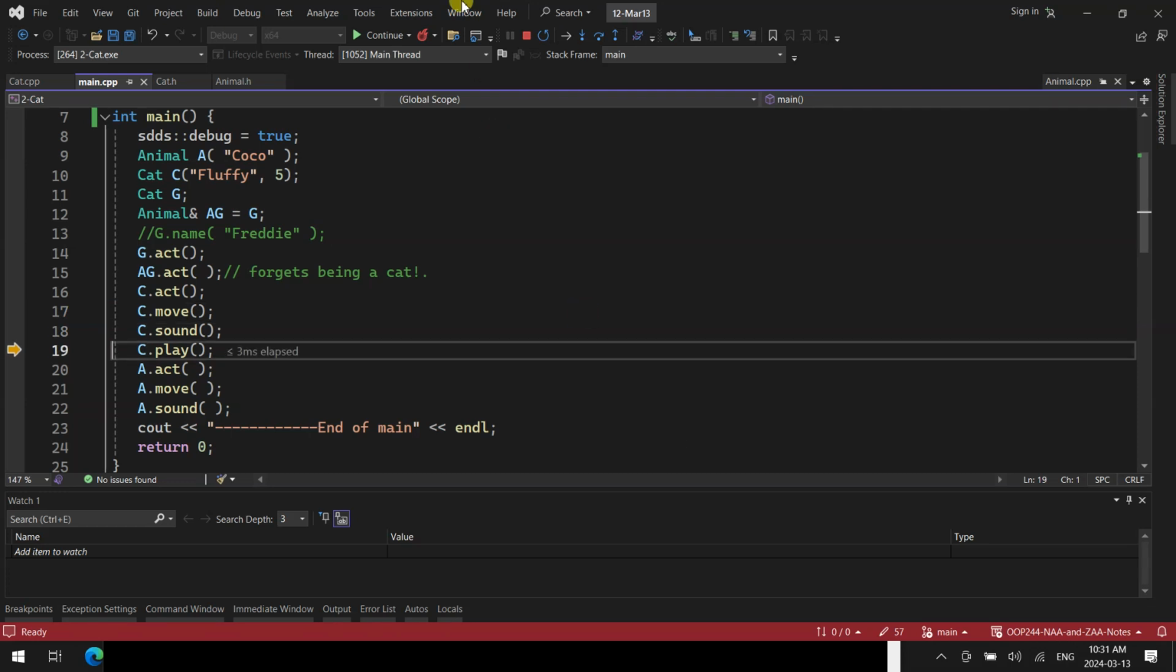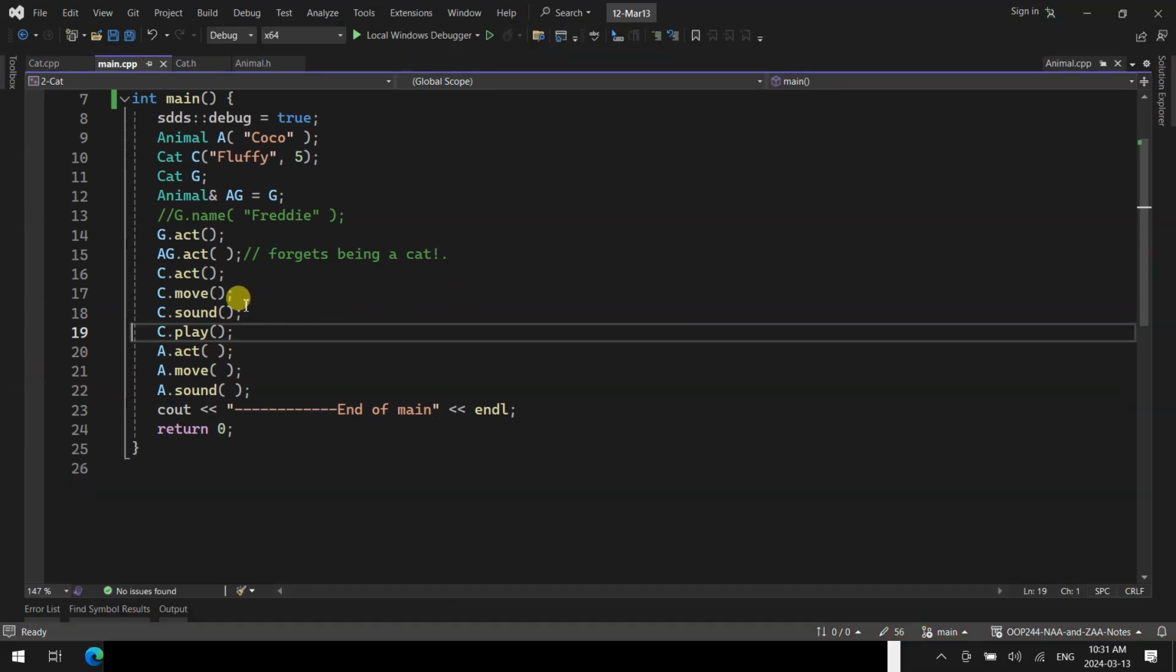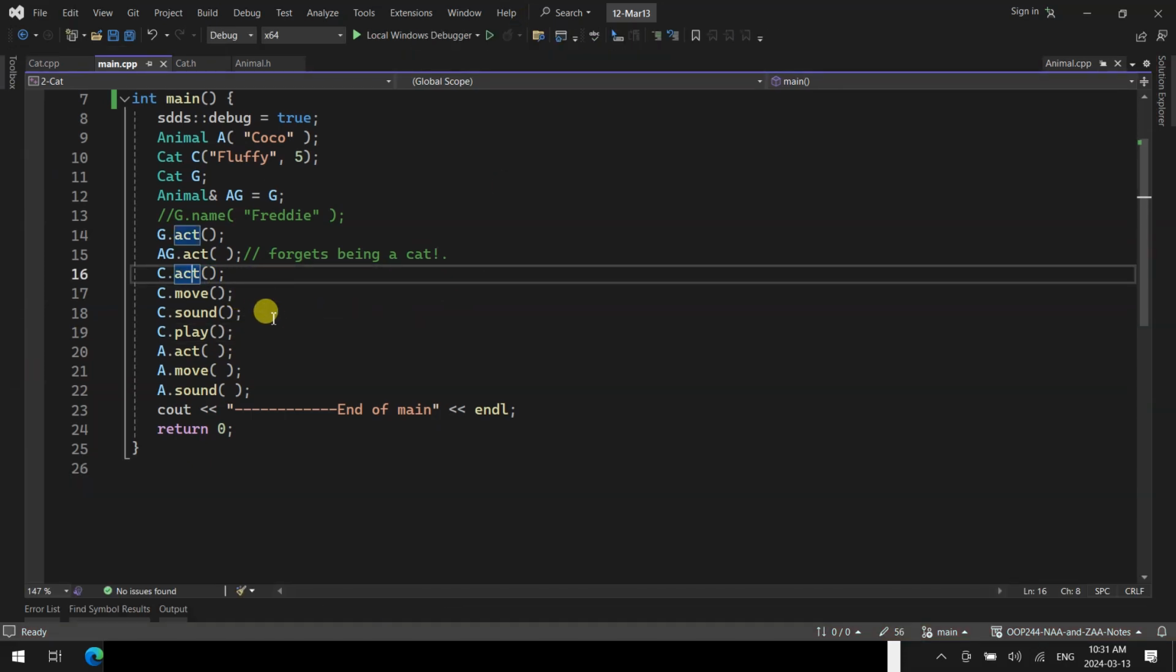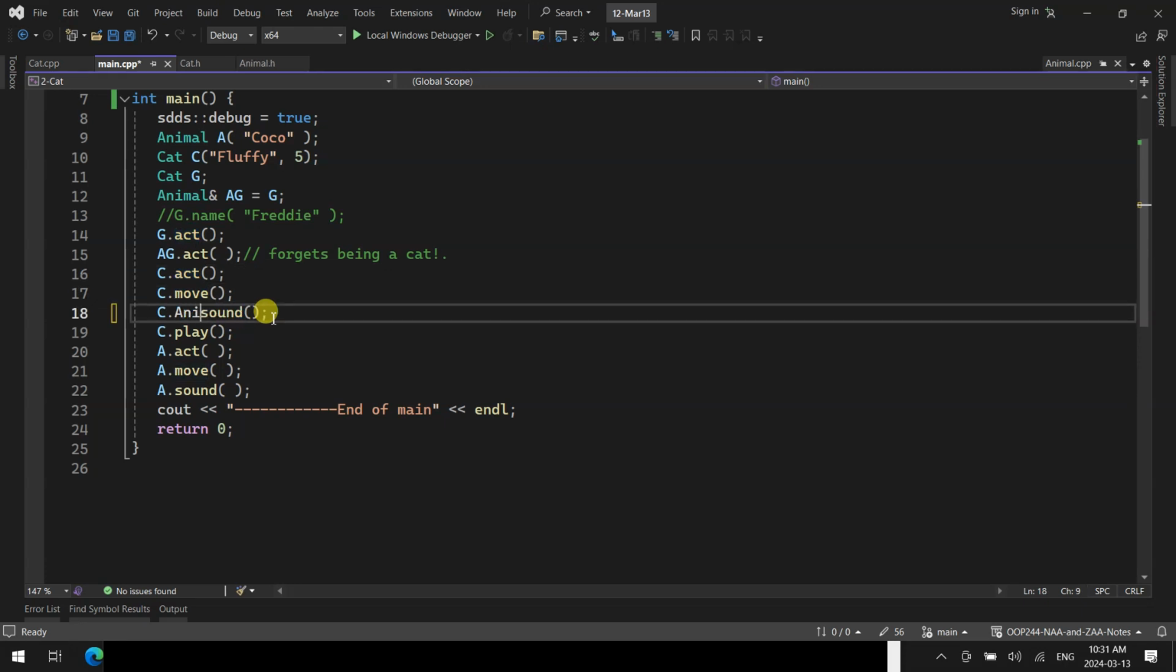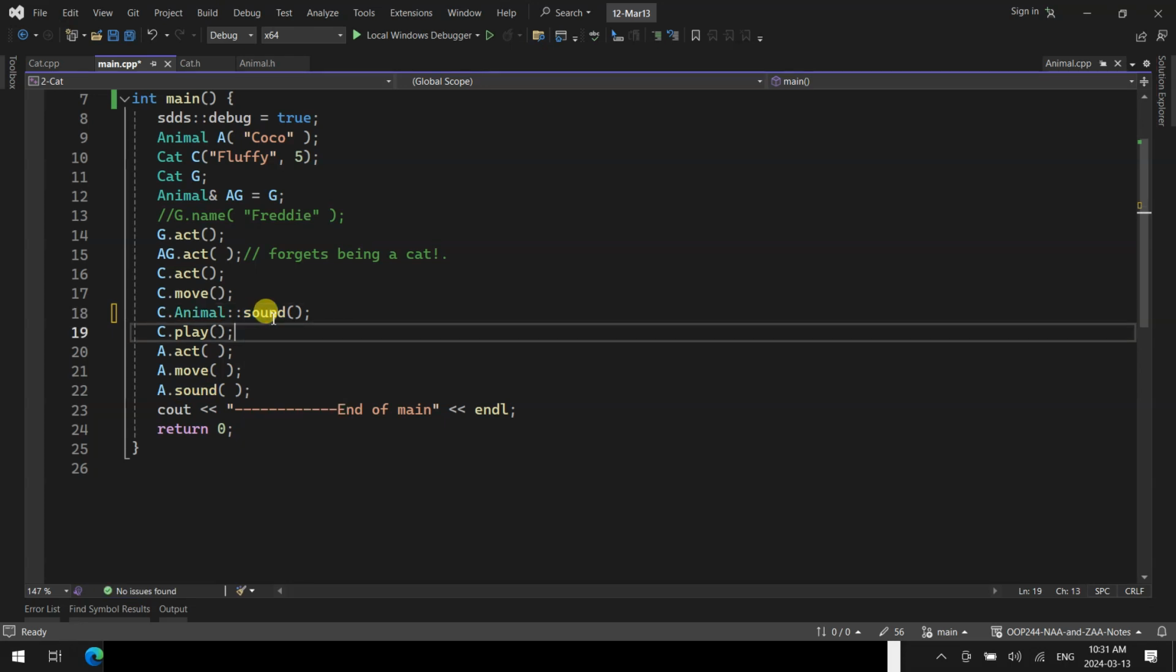You can always manually go back to something. For example, in this C thingy, I can say C dot, for example, C dot animal sound. I can literally do that. You can always use the base class name with the scope resolution to invoke the base class's method directly. That's your choice, but we don't do that. I rarely see such a thing happen. That means bad design.